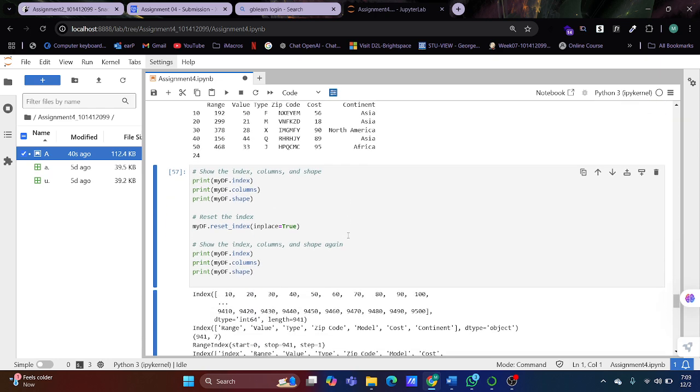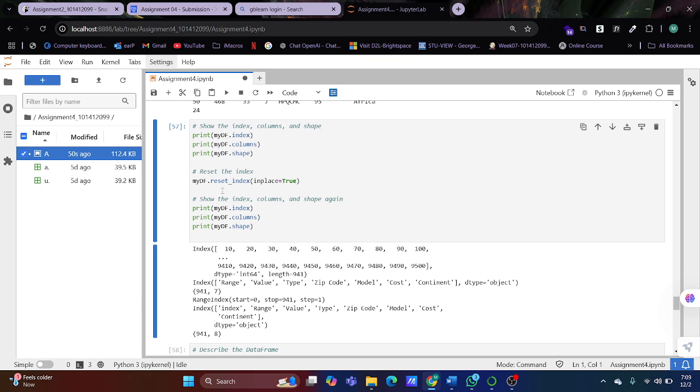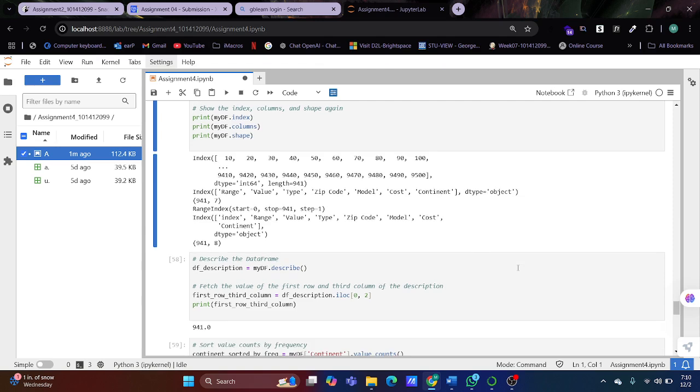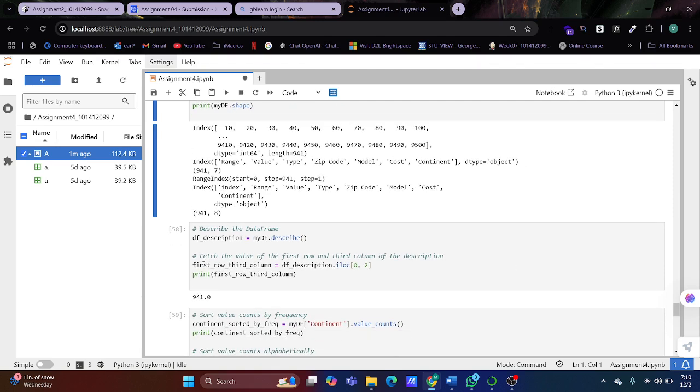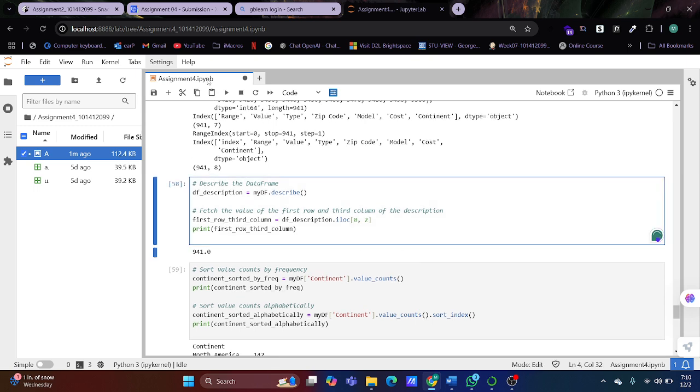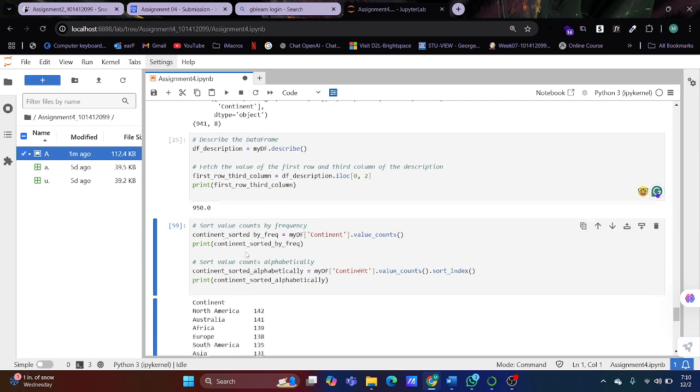And then I'm showing the index column according to the question. According to the question, I'm showing the index column and the shape, then resetting the index, and then showing the index column and the shape again. So here you can see the code for the same. Basically I'm showing the index before and then resetting it and showing it again over here. So you can see here the values, and then I'm describing the data frame and fetching the value of the first row and the third row for the description. If I just run that, it's working properly.